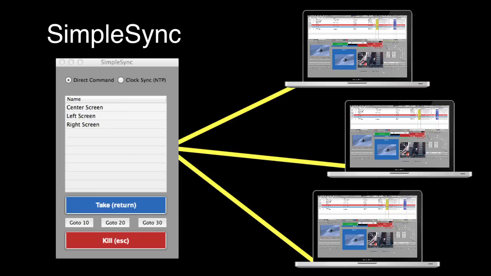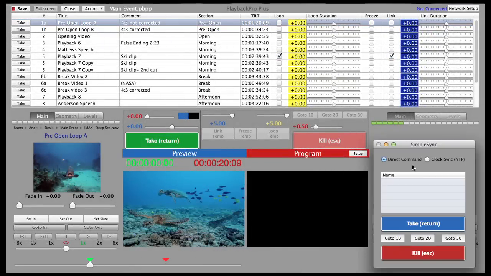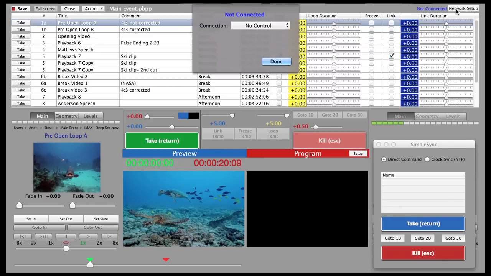Let's look at how to turn on network control in PlaybackPro Plus and the SimpleSync software. I'll launch SimpleSync. In the show setup, it is recommended that SimpleSync run on a separate computer from the playback computers, but for this demonstration, I'll run it on the same computer. With SimpleSync open, I'll click the Network Setup button and reveal the connection page. Here you can select between TCP/IP Listen, UDP Listen, and SimpleSync. I'll select SimpleSync to establish the connection.